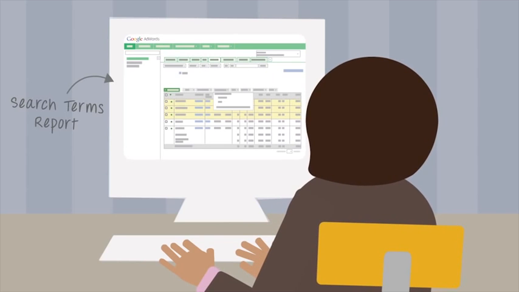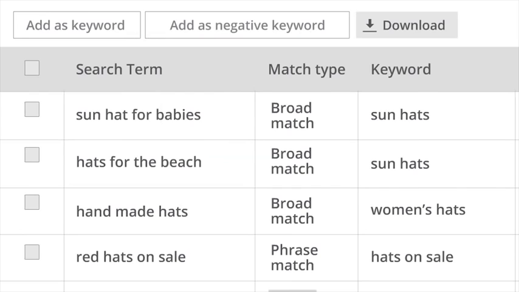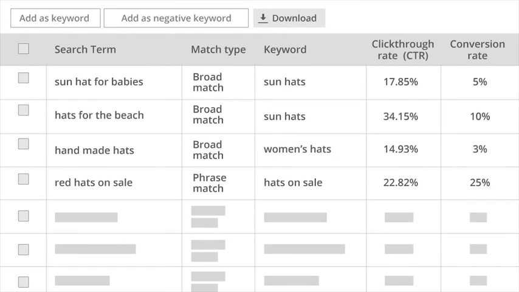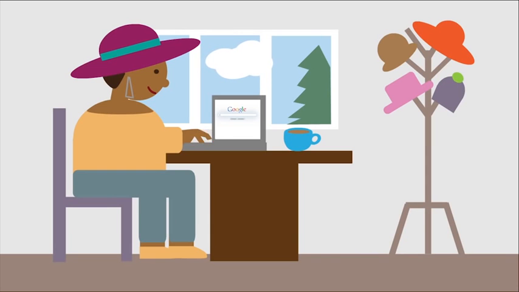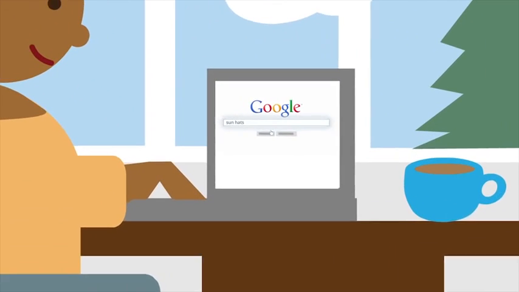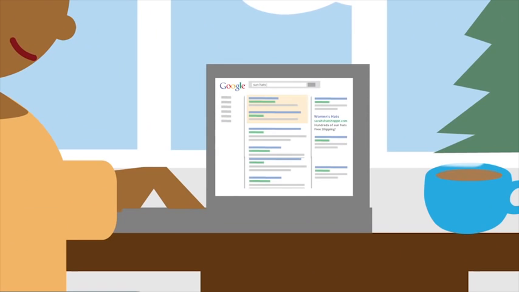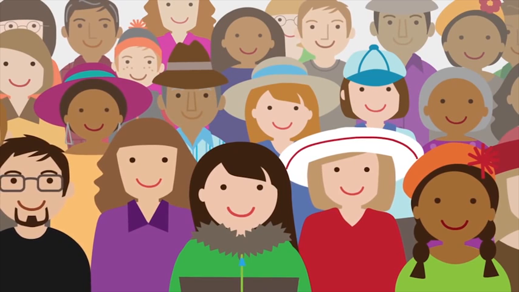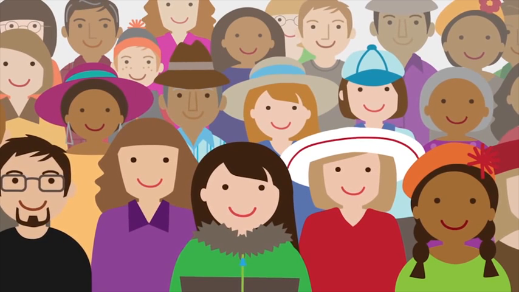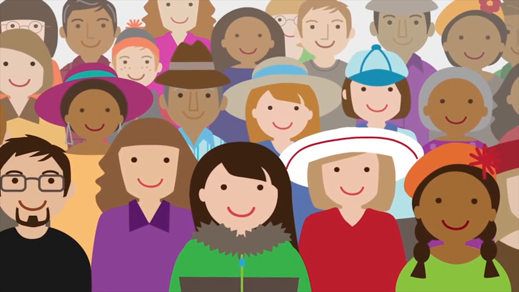She looks at the AdWords search terms report for these keywords to see the actual search terms that people used. She identifies the search terms that lead to the most clicks and sales, and she adds them to her keyword list as exact match. This way, she's able to increase the chances that her ads will show to someone likely to make a purchase. She continues to use Broad match for some of her other keywords, however, to make sure she's still reaching a broad range of potential customers.